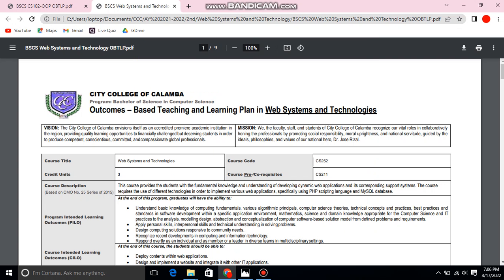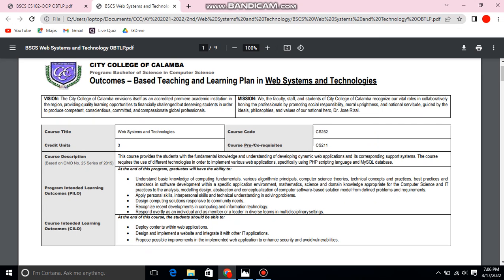Hello guys. So for this section we are going to talk about the outcomes-based teaching and learning plan in web systems and technology. Technically, I will be just highlighting the important parts of this, OBTLP for short. On this web systems and technology, the course description is that this course provides the students with the fundamental knowledge and understanding of developing dynamic web applications and its corresponding support systems.